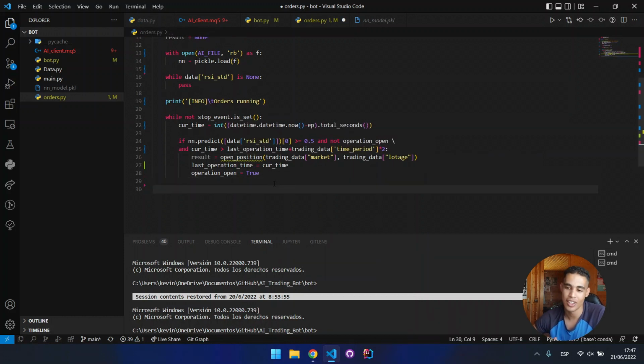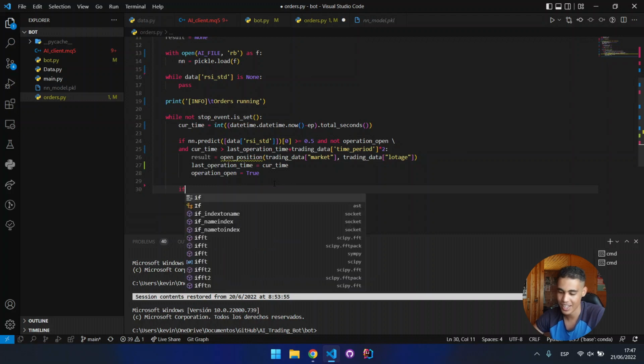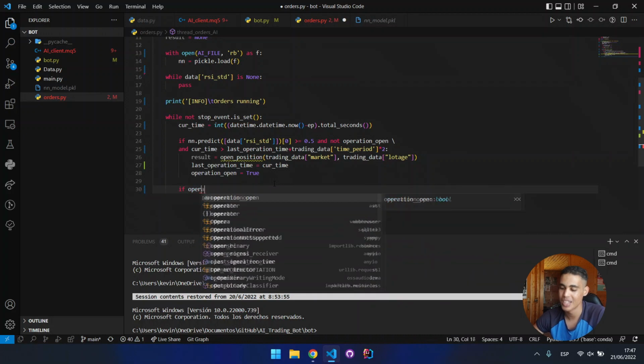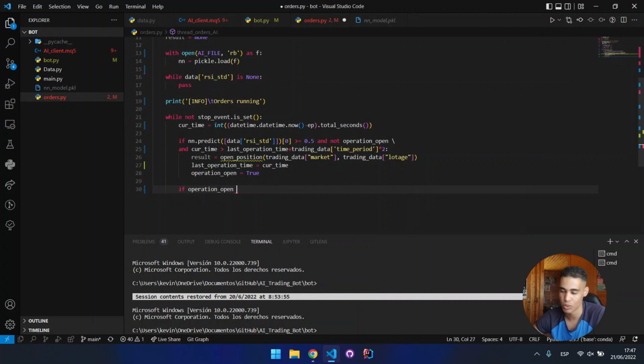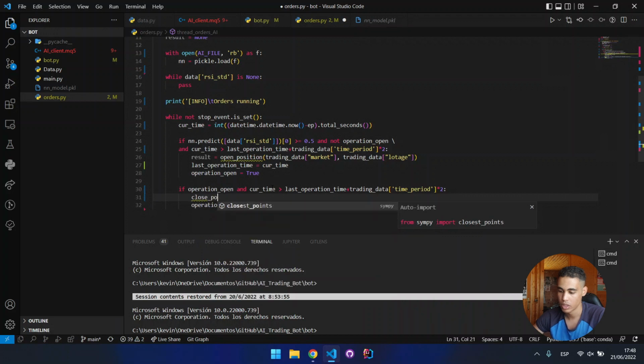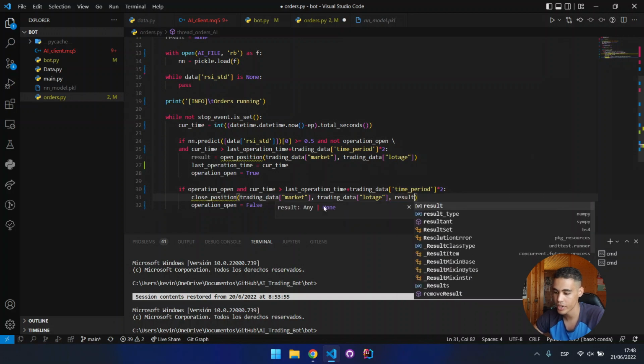So perfect. What is the logic behind closing a position? First of all, is there an operation opened? Let's put operation open. If operation open, this is true. Okay, and enough time has passed, we can take this, copy this, paste it, and this, yeah, perfect. We are going to put operation open false, because we are going to close it. And here we are going to put close position, and we need to send actually the same data, but we need to send the result. We need to send here the result.